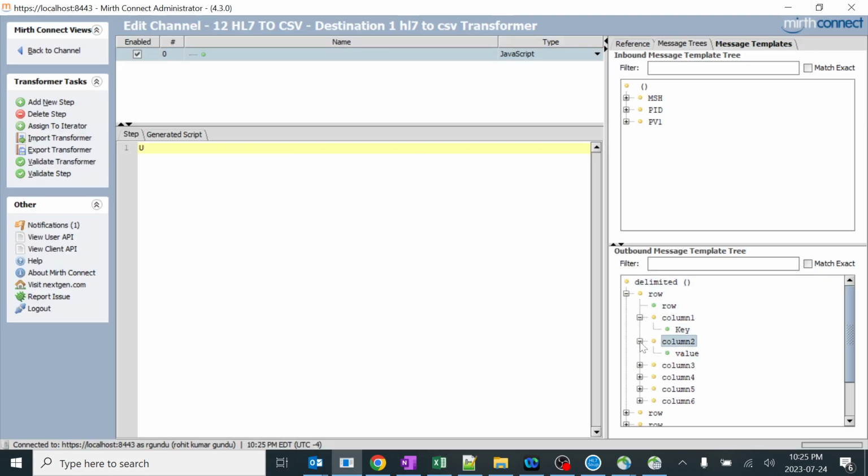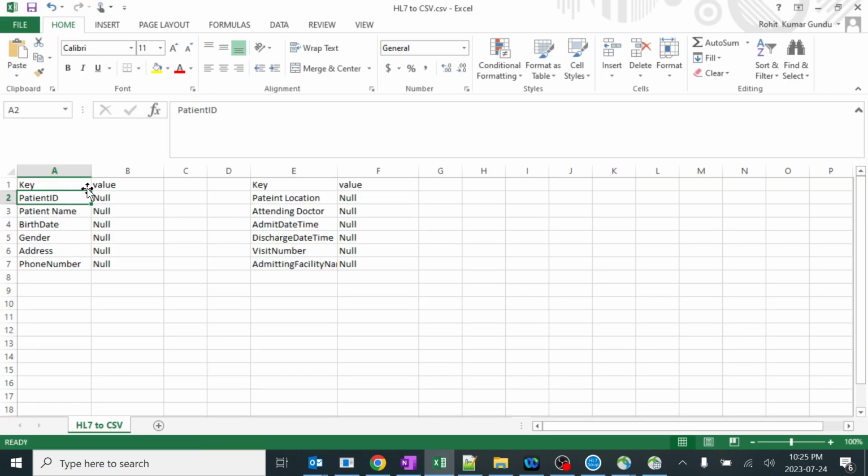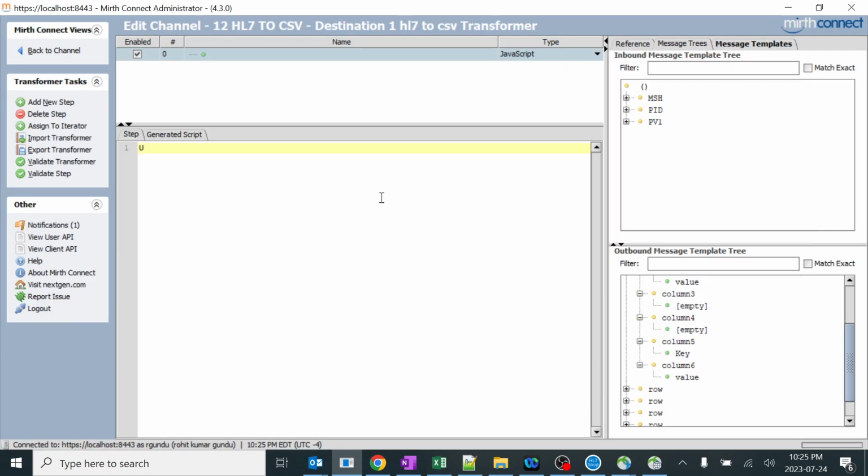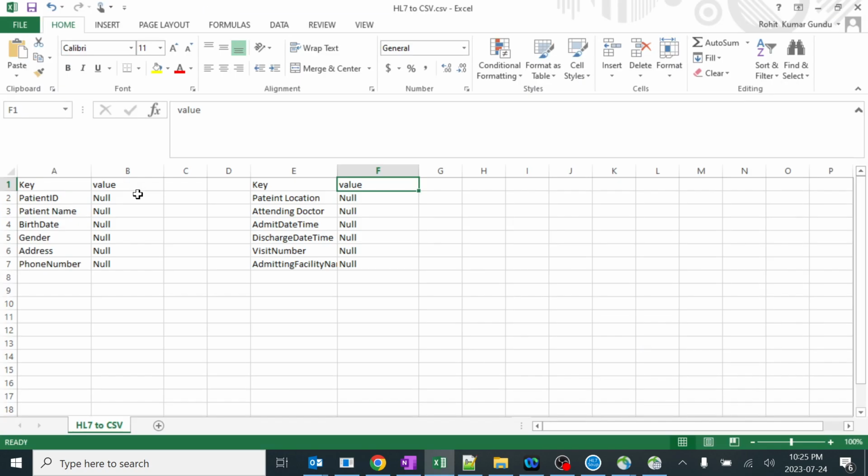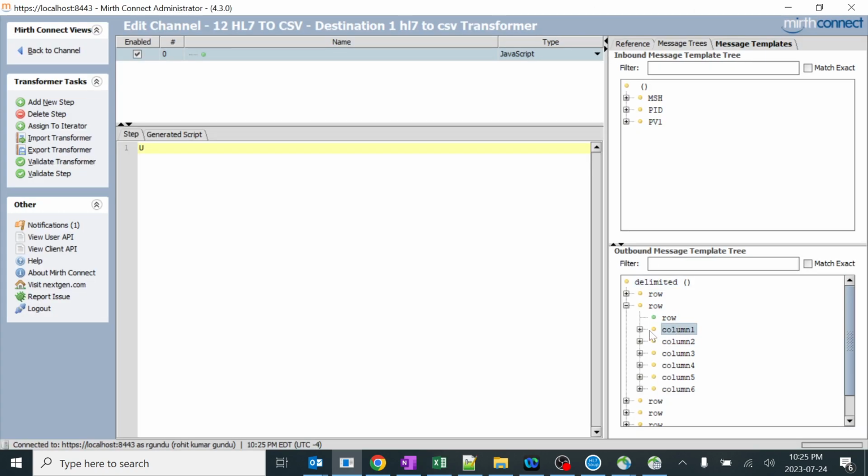It's a key and its value, and this is empty, this is empty. Again, it should be key and value. You can see this is key, value, empty, empty, key, value. By this you will be able to understand what it is. So the first row contains all these details, and the second row should contain all these details. So there should be something known as patient ID over here.